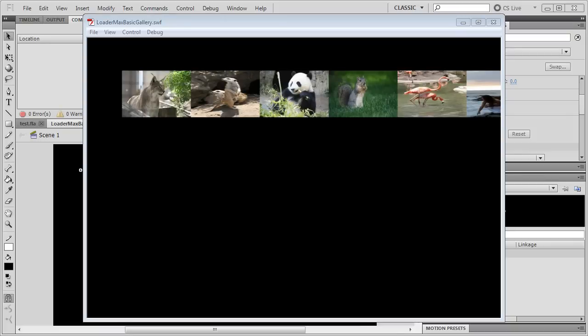Hey guys, and welcome back to the LoaderMax Gallery tutorial. Where we left off last time was we got our thumbnails to load in across the stage. So what we're going to do now is fix up the stretching issue on them and get them to load in a two column fashion. So we'll have four down and two across.